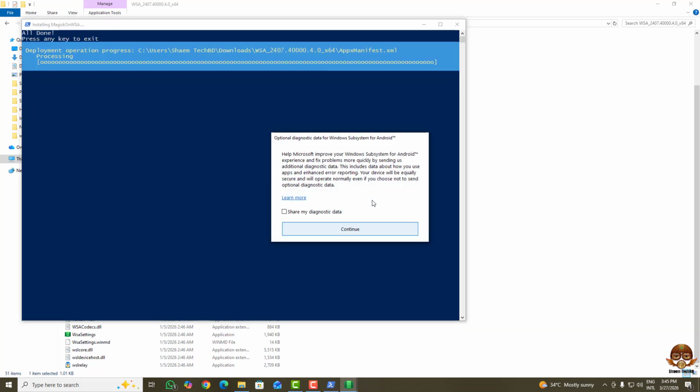After that, a few windows will pop up. The first one is the Windows Subsystem for Android settings panel. Click on continue.